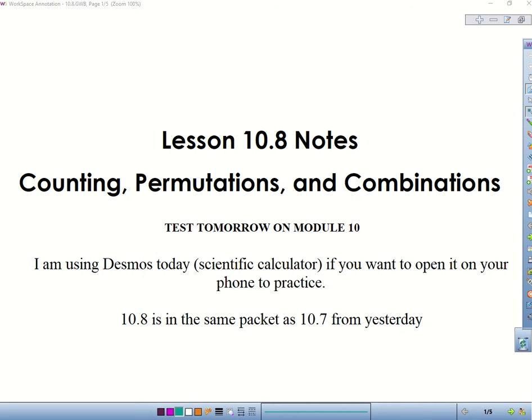Alright, so today we're going to be talking about counting, permutations, and combinations. Counting principle alone, number theory, is its own class in college, as well as permutations and combinations, which is also its own whole division of math. So keep in mind today we're really only going to be scratching the surface of these topics.